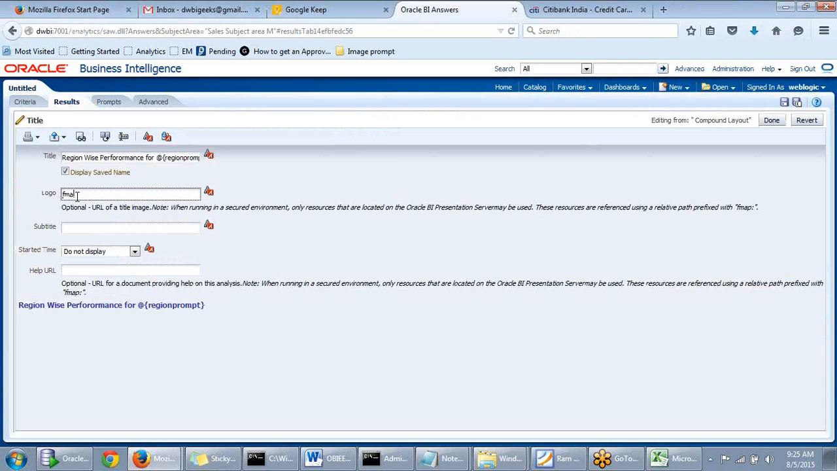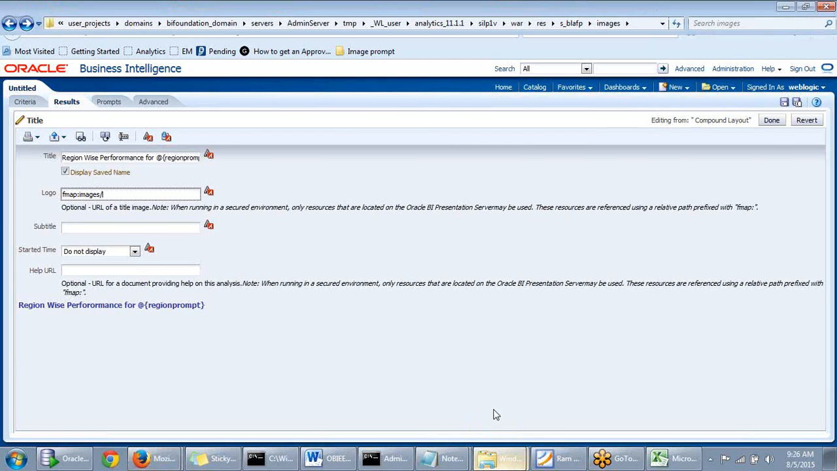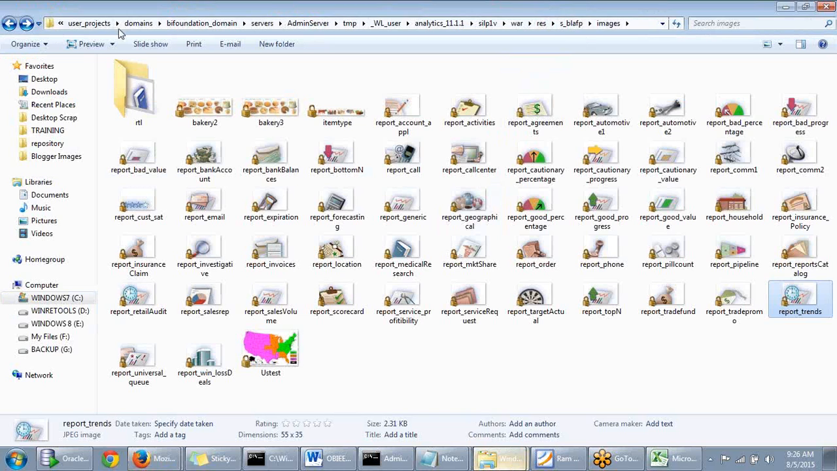Here I need to provide a syntax like fmap colon images slash. This images slash is the folder in which you are going to save. fmap is going to take this entire path up to s_blafp. From s_blafp, if you create a hierarchy of folders depending upon your project requirements, then you need to provide the folder name followed by the corresponding path next to s_blafp.